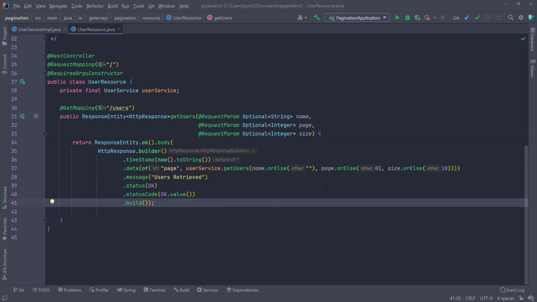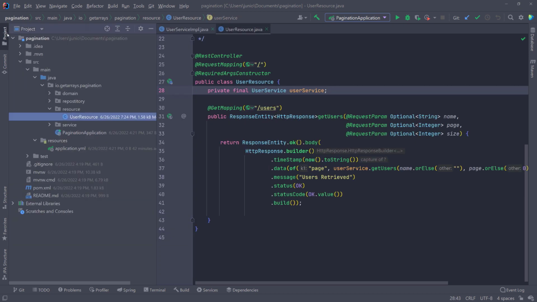And that's pretty much everything we have to do for the user resource. The next thing we have to do is put the configuration for the database so that when we run the application to test it, it doesn't fail. So let's go ahead and do that.